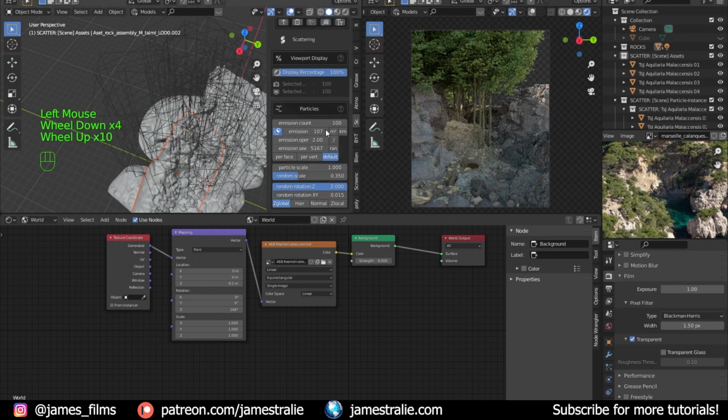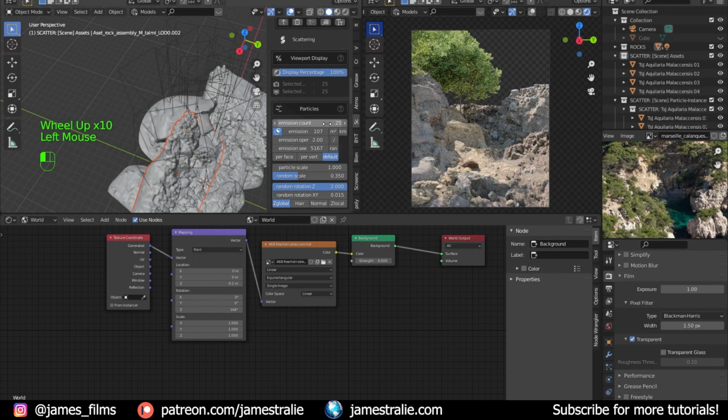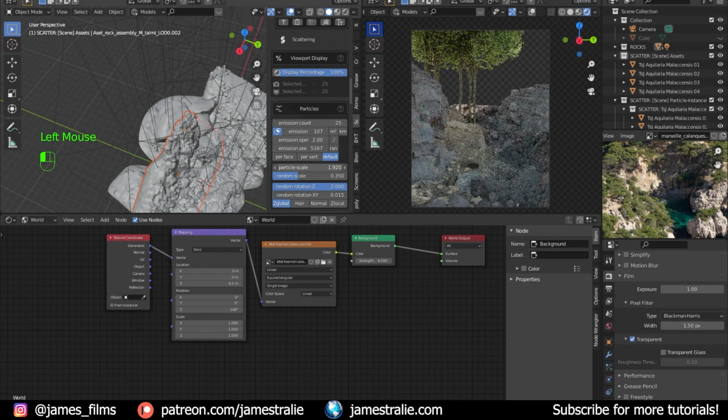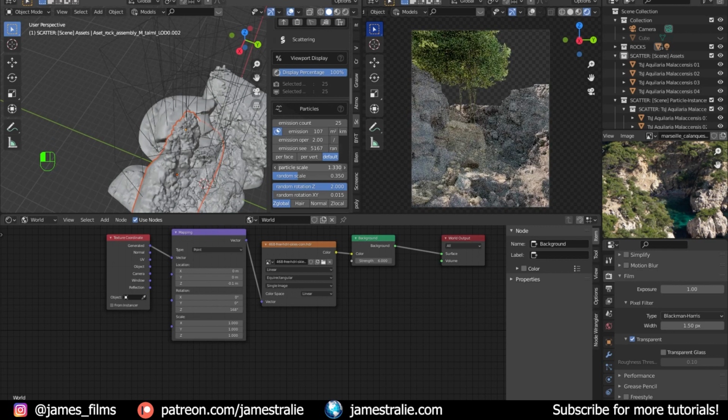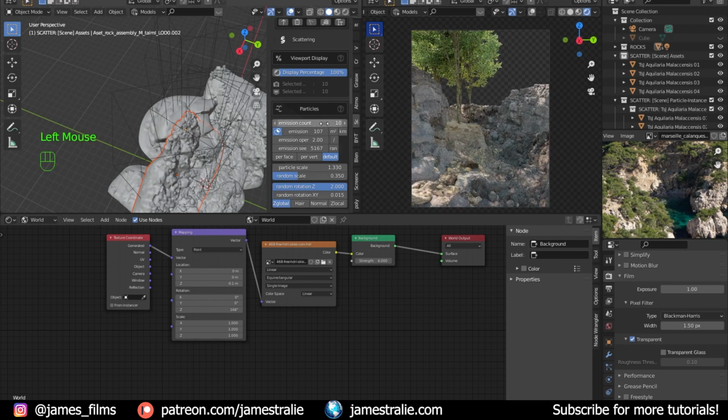I'm going to reduce the emission count a little bit more because there's still too many, I think, cluttering up the scene. And you can just adjust the particle scale too. It brings them up a bit higher. And I just find it very simple to add in some really awesome foliage to your scene.